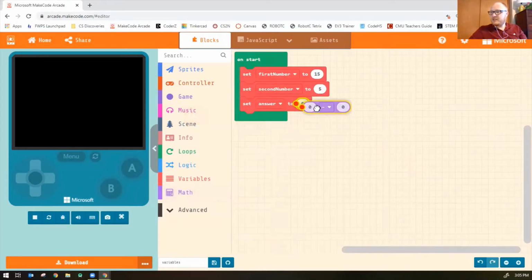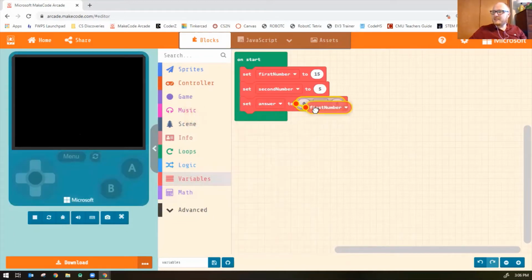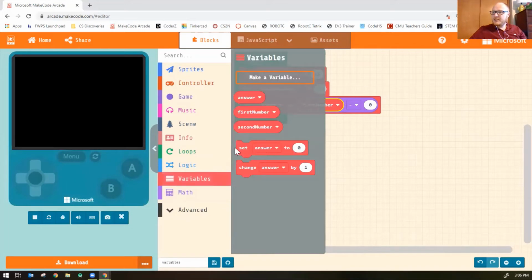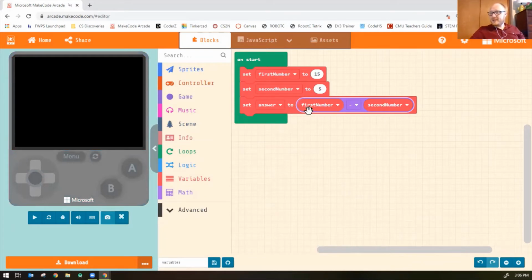So now instead of 0, I'm gonna put 0 minus 0, and I'm going to replace those numbers with my variables. Grab first number and put it inside of 0. There we go. It's a little tricky, make sure it snaps into the right place. And I'm gonna grab second number and put it in the other place. So now, instead of a number minus number, I have first number minus second number.